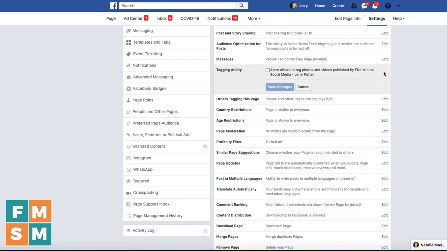Tagging ability. This is whether or not people can tag your photos. So let's say you put up a photo of an event and somebody wanted to tag themselves or a friend in the photo, you'd want to turn that on. So I'm going to actually turn that on. This, again, in my mind, falls under the rules of don't overly restrict it unless it becomes a problem.